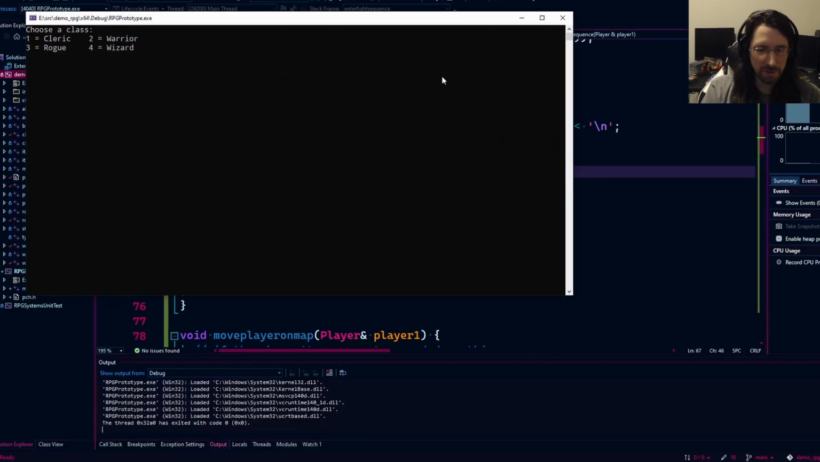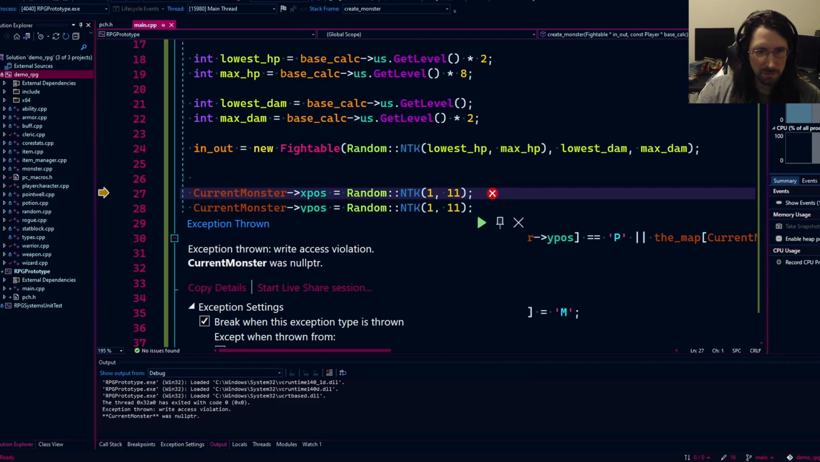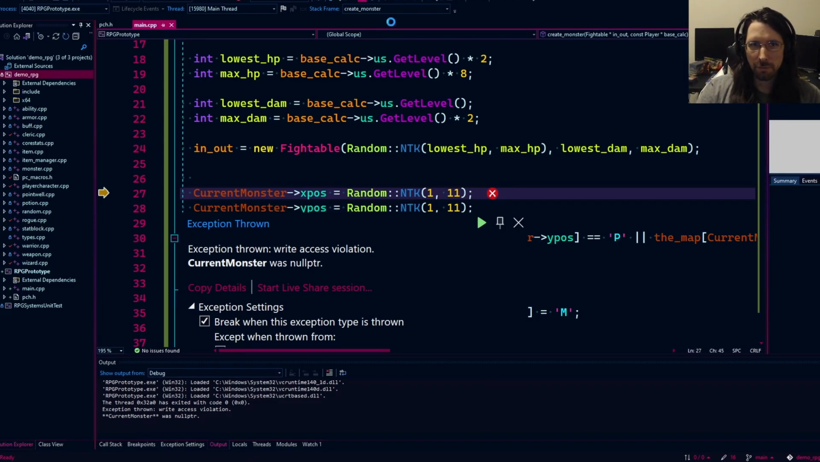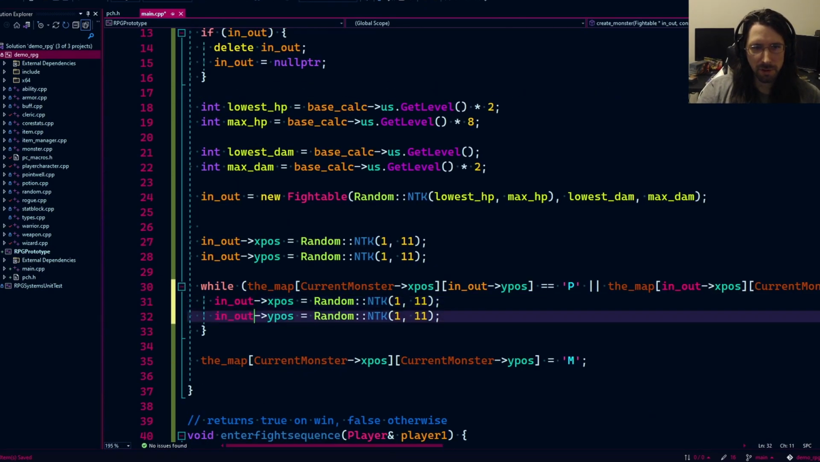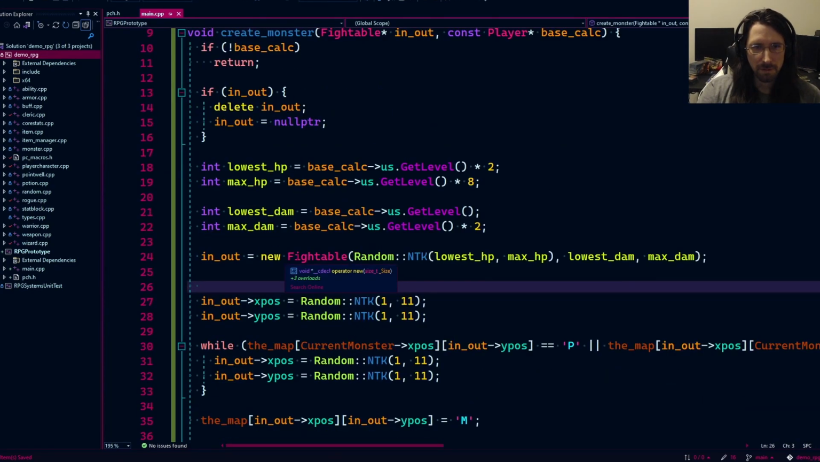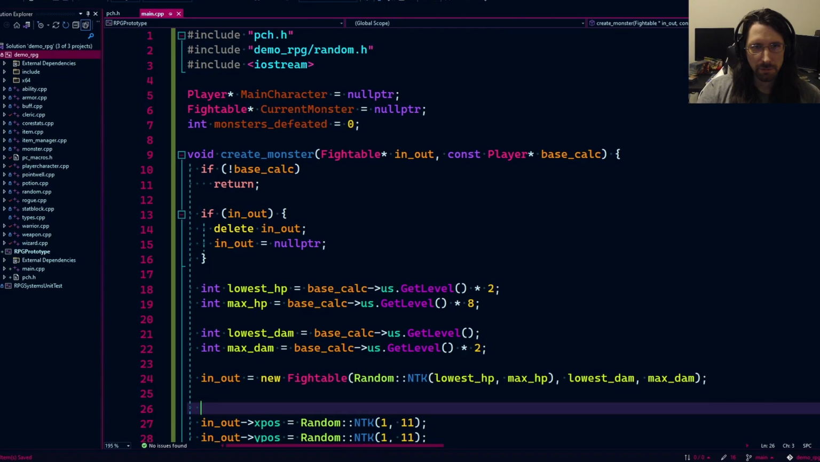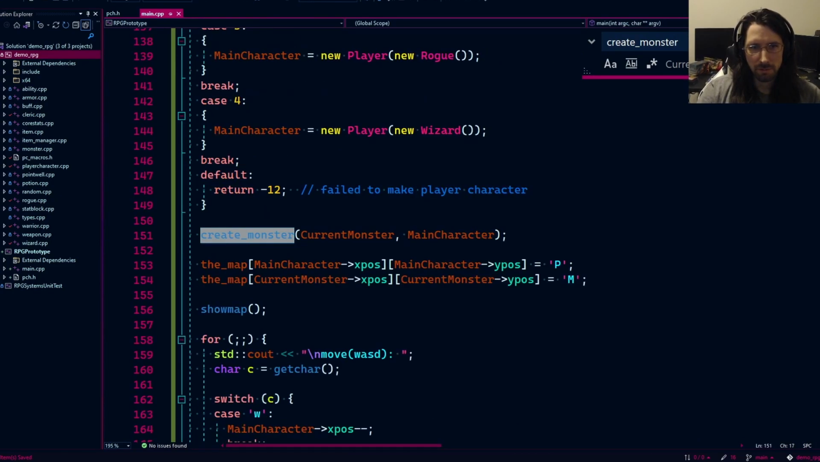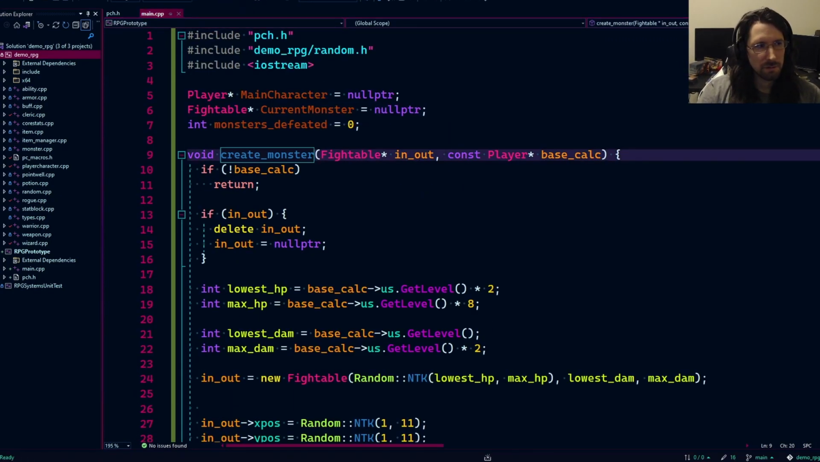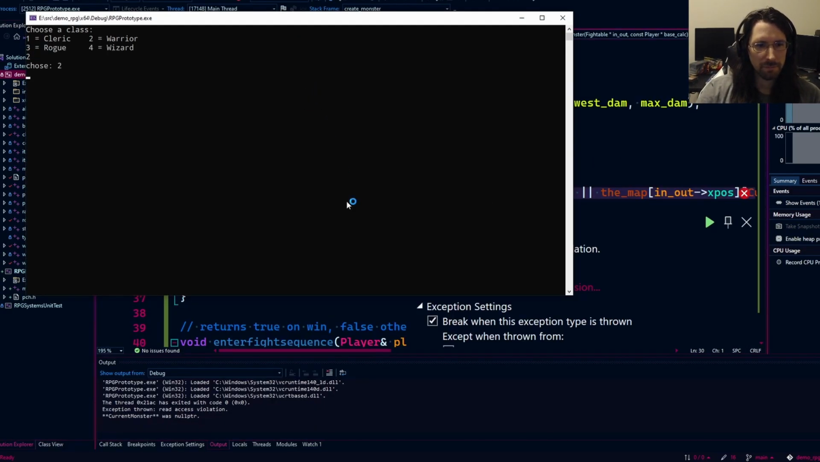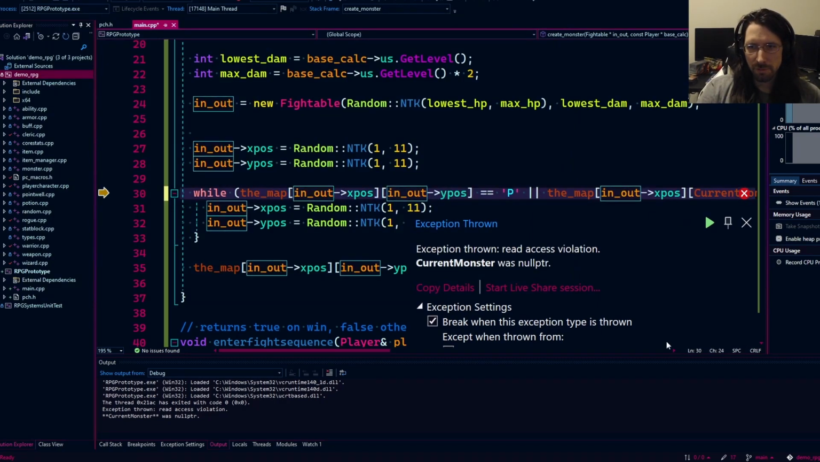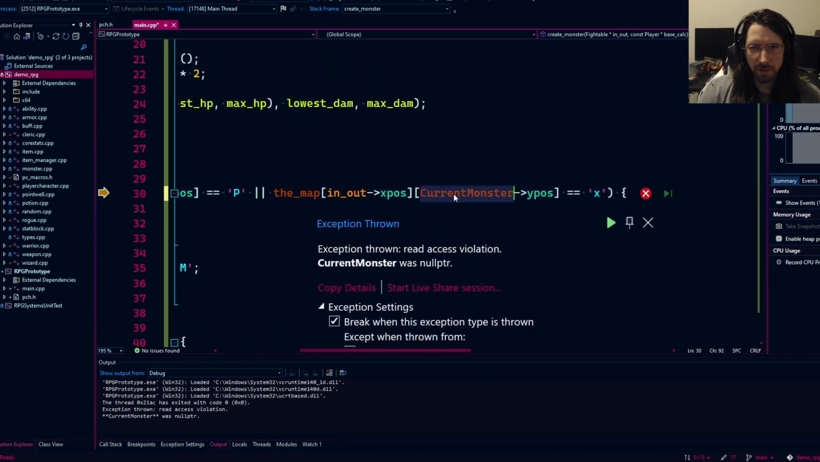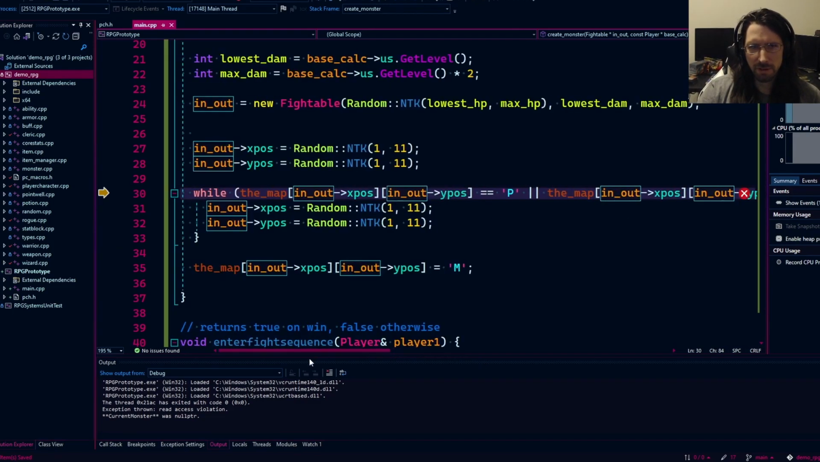All right, so let's go ahead and see how many monsters we can defeat. What do we got here? Current monster was null pointer. Okay, we got a little bit of a bug here. Oh, it's this in out. Just got to change all these. Now we should be passing in create monster with current monster, right? Yeah. Okay, let's try this again. Still getting a null pointer issue here. Oh, it's right here. This in out should be the same thing as current monster. So in my thoughts, I was thinking that this actually shouldn't be.